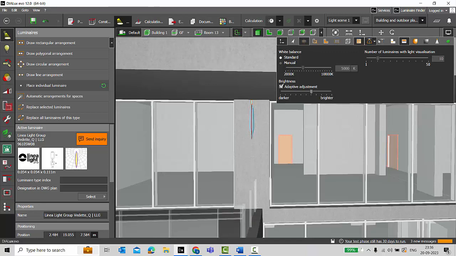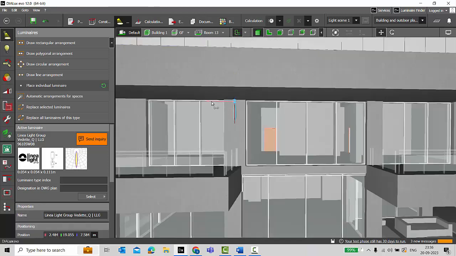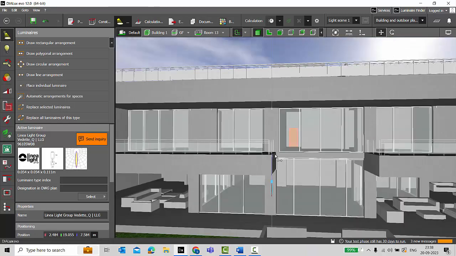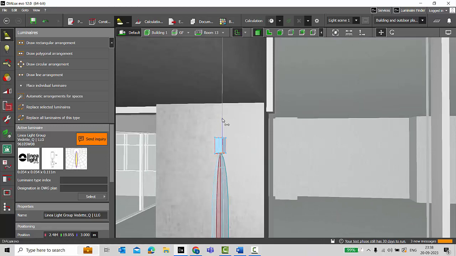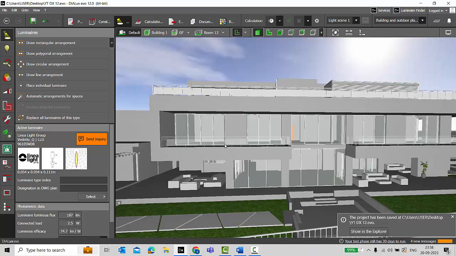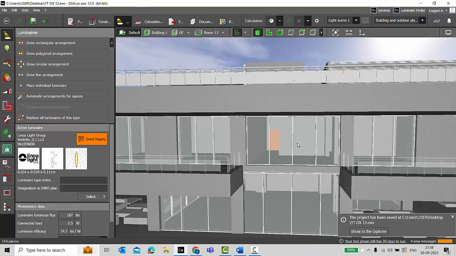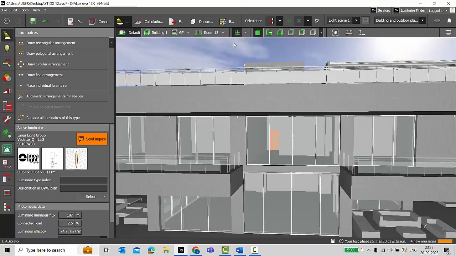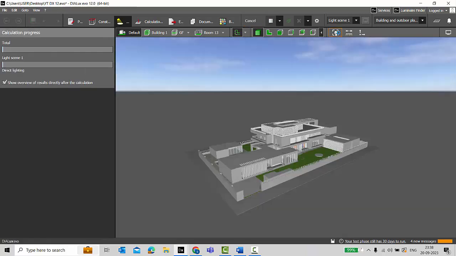Perfect. I'll switch this off. Select, and I'm going to copy it on the other side. Perfect. I have placed the wall lights. Now I will select all, and I will place it even at the ground floor level. So I have placed surface wall mount luminaires on the facade elements, and I'm going to run the calculation. I'll go to the set calculation, set it to standards, and run the calculation.